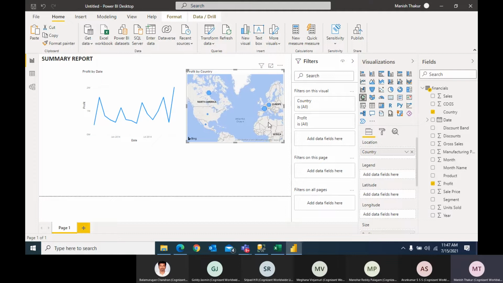Next, if you want to change the visual of this, there is an option. You can see three buttons like that. You have to go there and click on get more visuals.